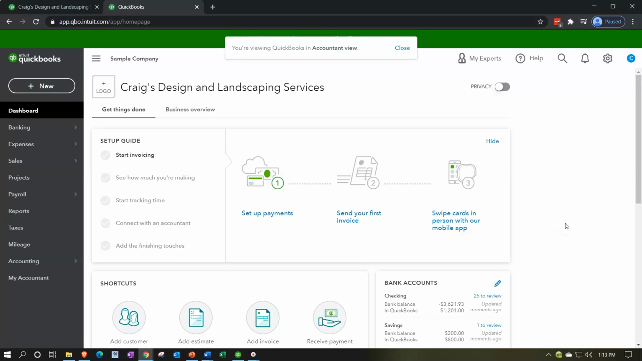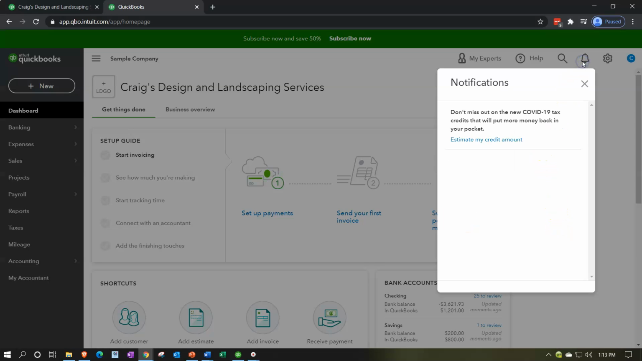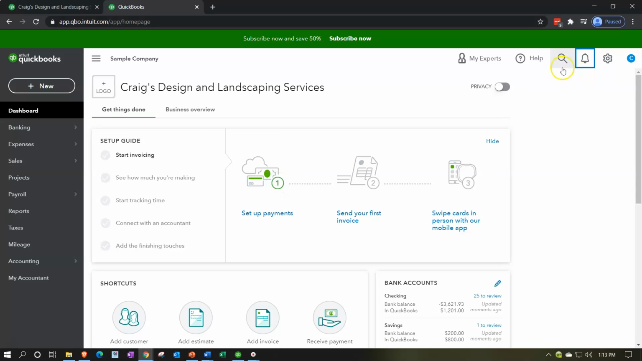I think it would be worthwhile to learn the terms in the accounting view because when you talk to your accountant or a bookkeeper, those are the terms that they're probably going to be using. We also have the item up top, which is your notifications if you have any notifications.